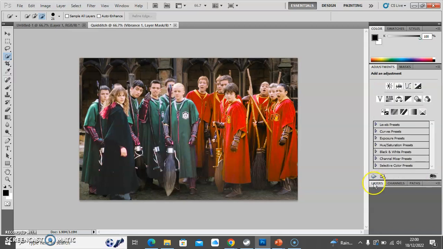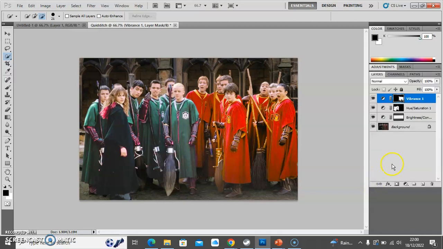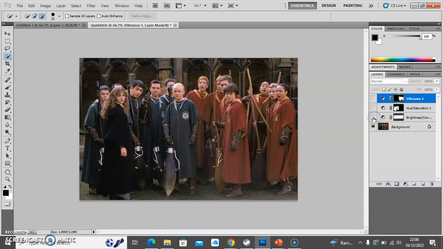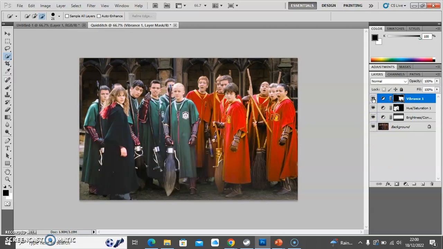So I'm going to come back out of there, look at the layers again. If we go back to the original, I can switch off the vibrance, I can switch off the colour change hue saturation, and I can switch off the overall brightness. So there's an original, and there is our enhanced image.